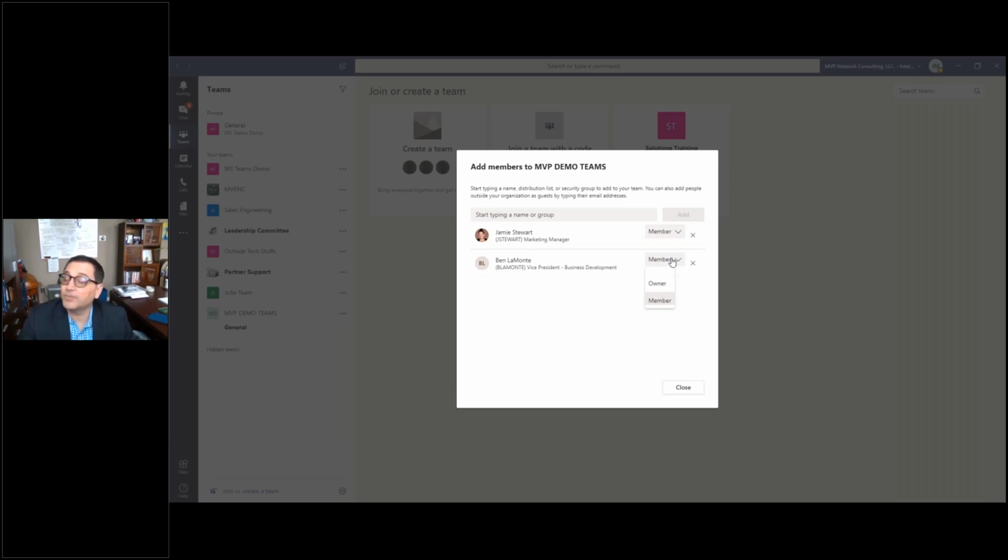Members, on the other hand, can be up to 600 members in a team. Members can add additional channels, and I'll explain channels in a second, but they cannot do much more than that. They can chat and add files and content. They can't delete or change things. So for now, I'm going to make Benny into an owner, and I'm going to make Jamie into a member so I can show you the differences, and I'm going to click close.